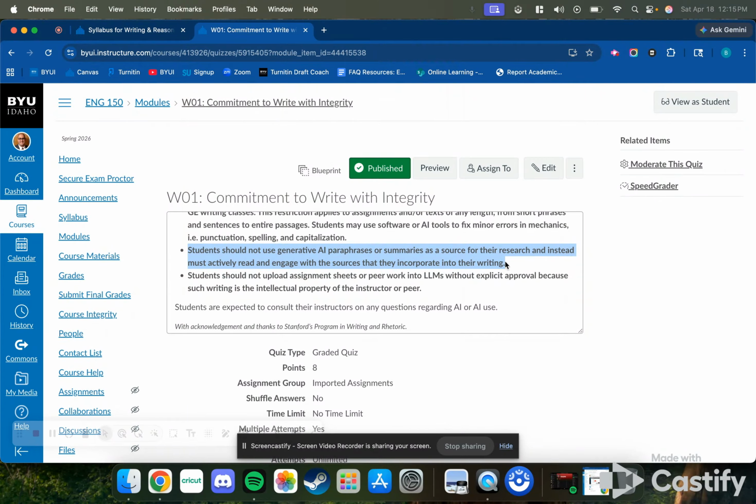This next one is, you are not going to use it to paraphrase or make summaries for research. You're not going to have it read for you, right? That's the big thing for the second one. You need to do your own reading, especially when we're doing research, because we have a big research paper. You need to be able to understand the sources. Don't have it do the reading for you.